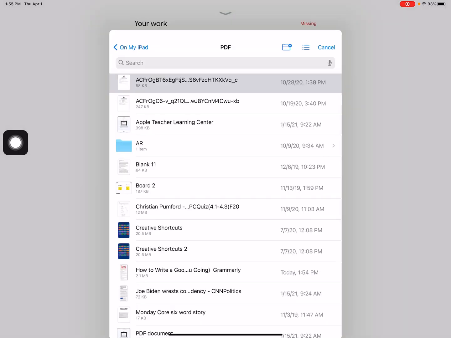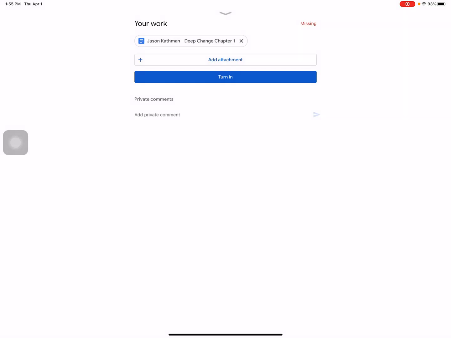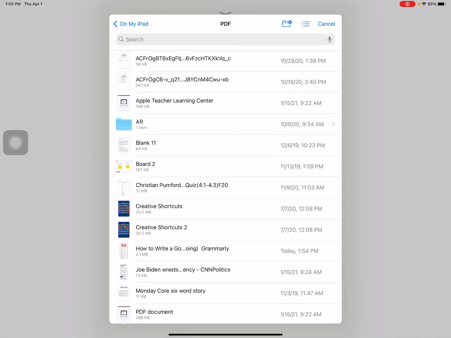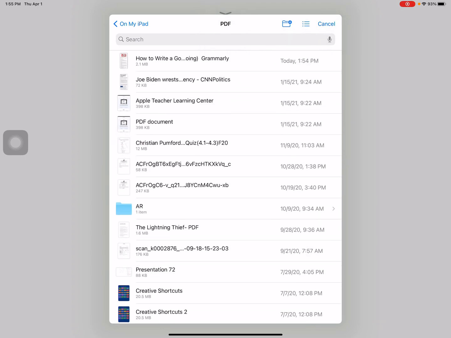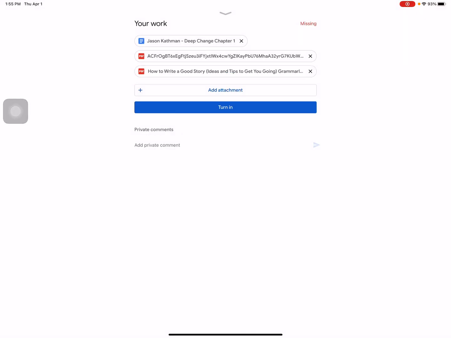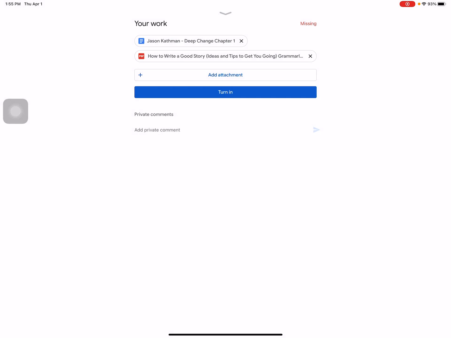Nope, that's not it. Sorry. Add attachment, file. And let's organize this by date. There we go. So there's that article I just marked up. And then it'll get attached. Get rid of the old one. And then I can turn that in, and away it goes.